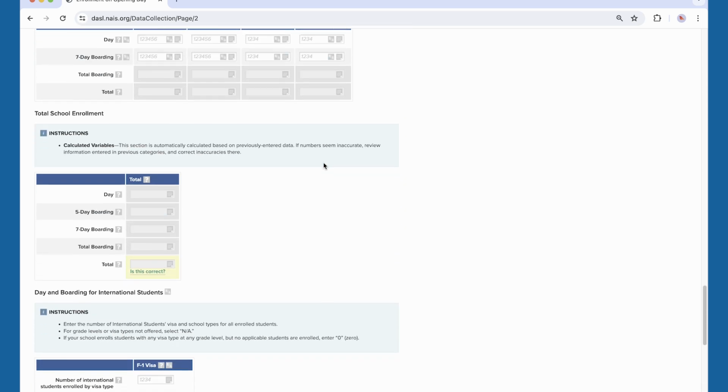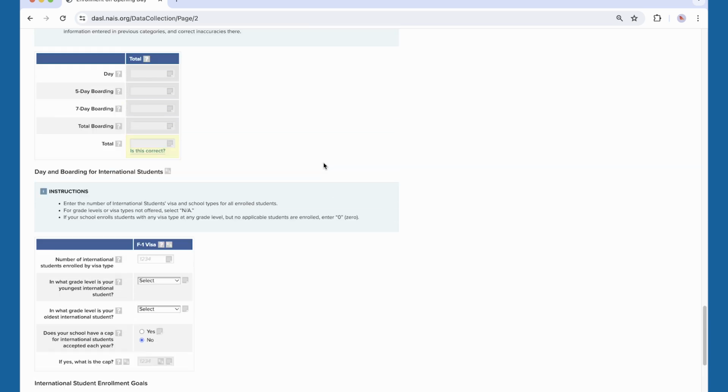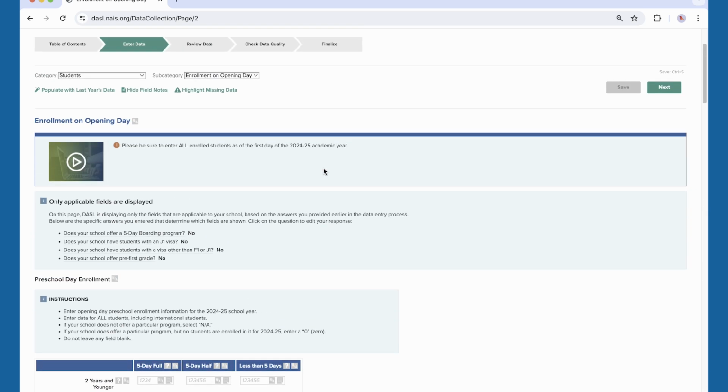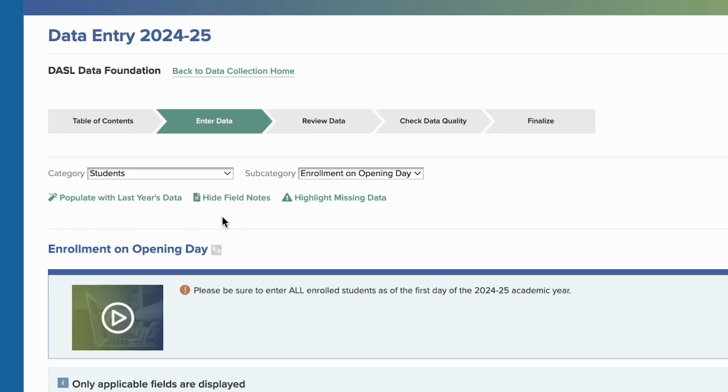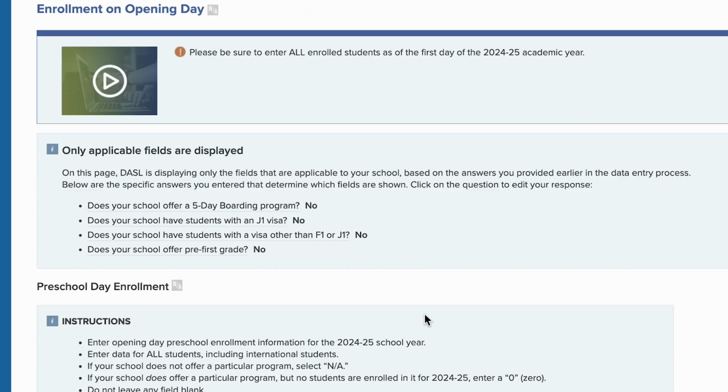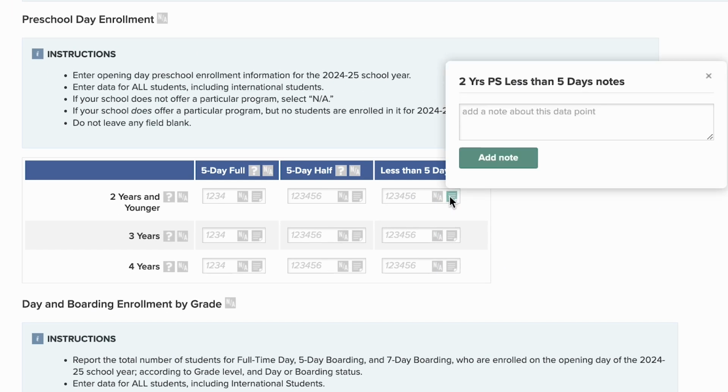Toward the bottom, you may find tables of questions added by one or more of the associations using DASL and tied to your school. You can fill in the tables with last year's numbers and then go through and edit them. This is a particularly useful approach in areas where the data don't change much from year to year, such as school characteristics. You can use the Notes feature to record useful information about the data point you've entered in a field. This could include an explanation of an unusual value or notes about where you found the data in your school's records or systems.